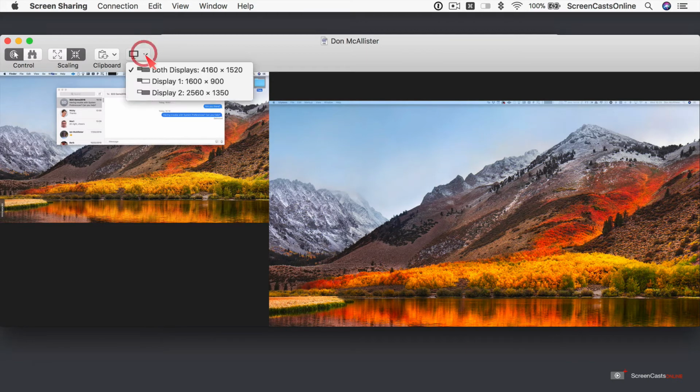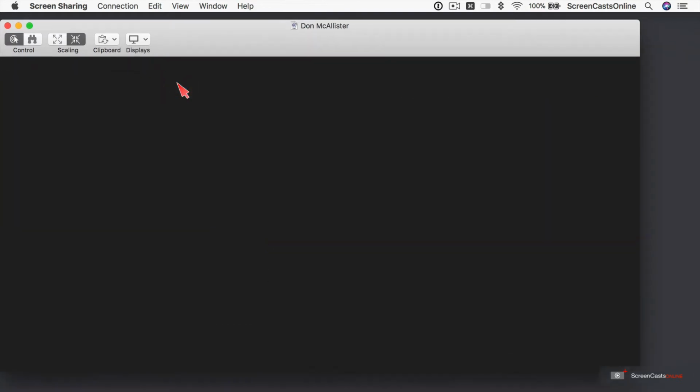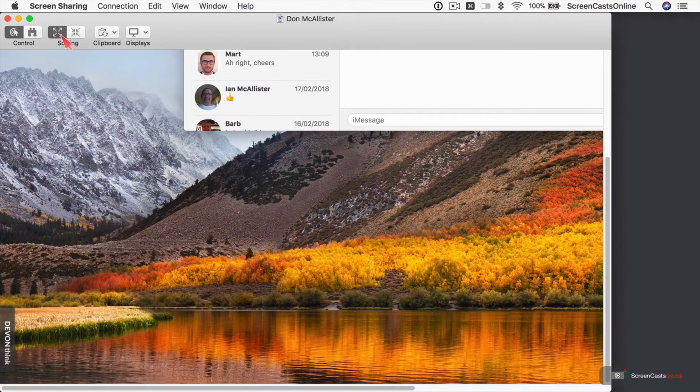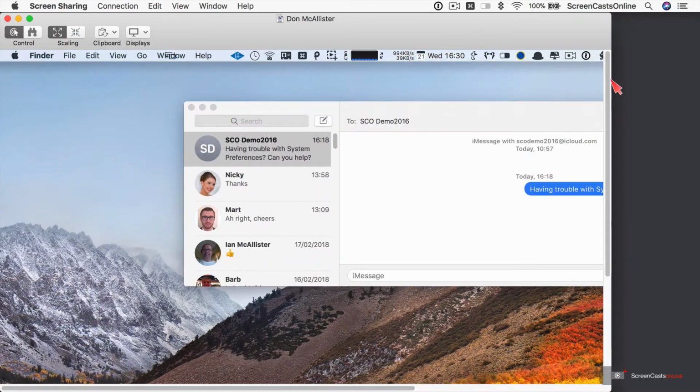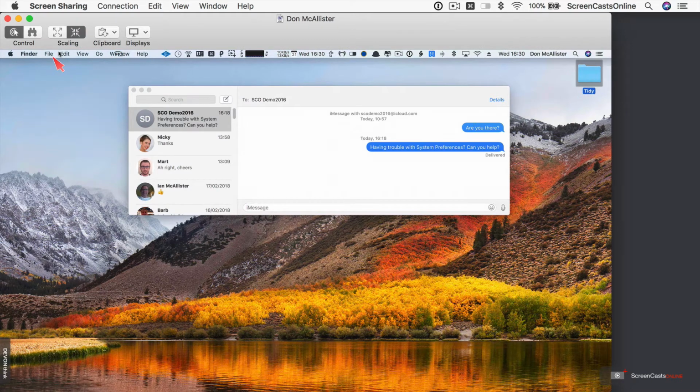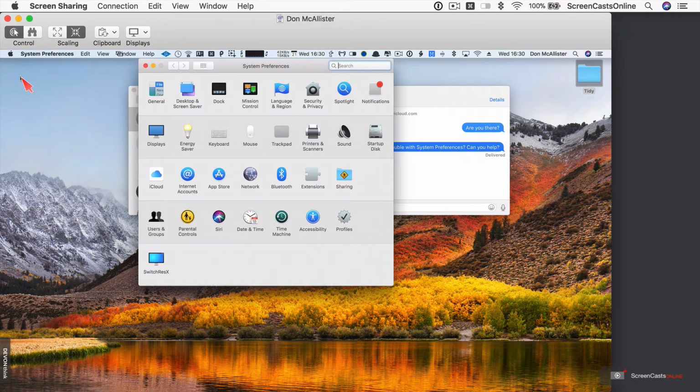So rather than both displays, I'm going to go with this one. This is the main display on the iMac Pro, but again set to a low resolution. So there's my iMac screen, currently scaled so I can see the entire display. If I want to go to a zoomed in version, I can just pan around the screen, but we'll put it back to scaling. If I want to run system preferences, I can go to here, say system preferences, and then I can go in and help them out.